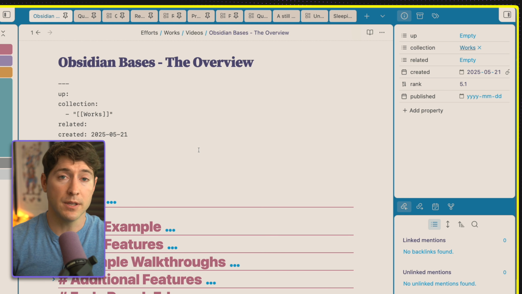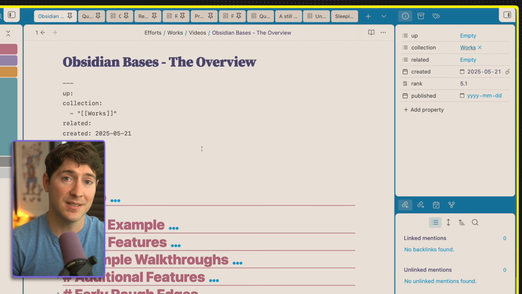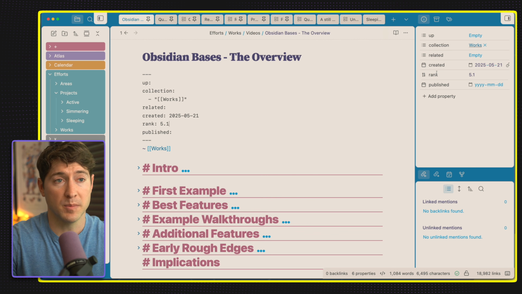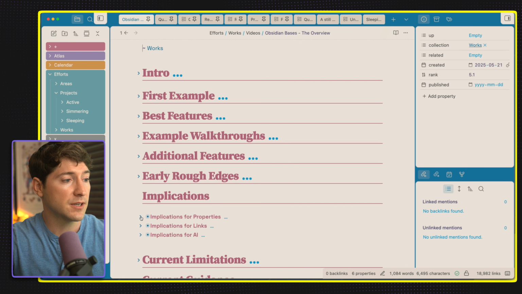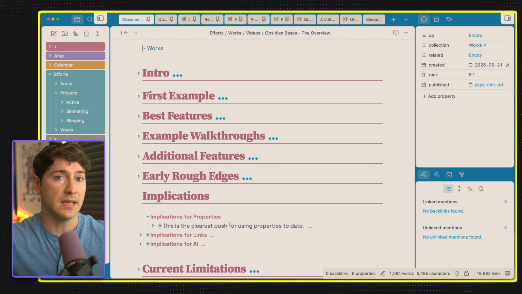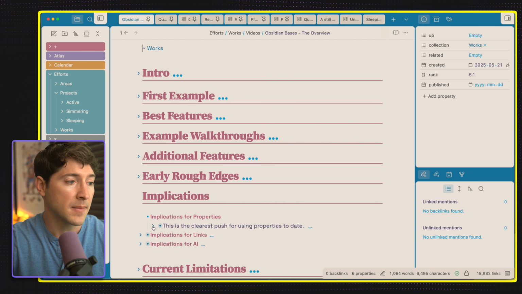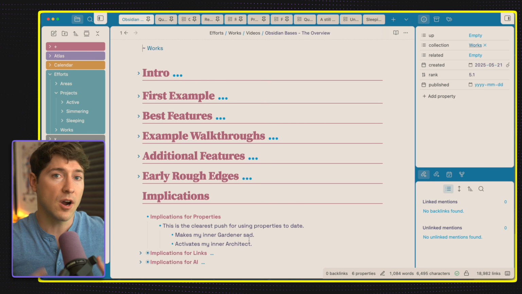Maybe you are already using properties a lot, maybe you're not. But if you want to use bases, you're going to have to get very comfortable with Obsidian properties. So there are pros and cons to that approach, but just know that with the introduction of Obsidian Bases, properties are being elevated in importance. And I think that's fine. I do have some reservations. It just makes my inner gardener sad.